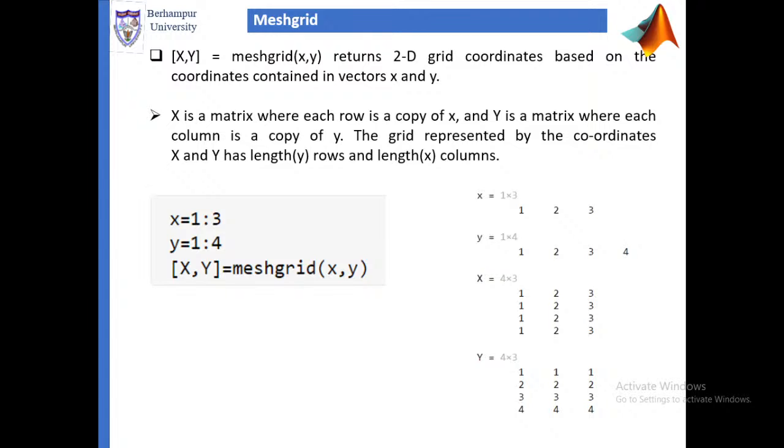Capital Y is the column of y, but 3 times. So 1 2 3 4 is the first column, the second column is 1 2 3 4, the third column is 1 2 3 4. Or you can say the first row is 1 1 1, the second row is 2 2 2, the third row is 3 3 3, the fourth row is 4 4 4. So that creates the XY grid.